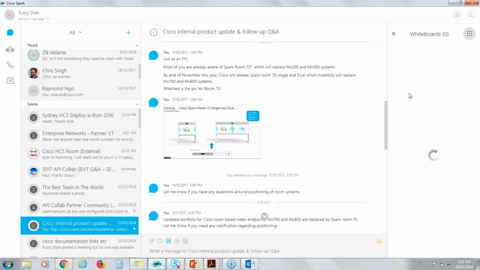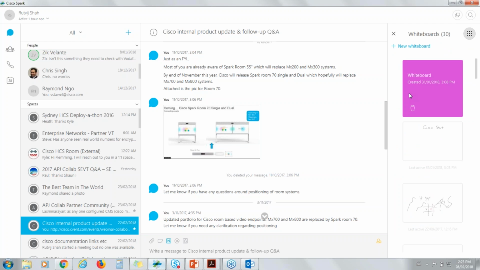Whiteboarding as well. Pretty much you can use any of the Spark registered video endpoints to do whiteboarding. So one of the good examples would be Spark Board, for example. You can start a seamless whiteboarding session, and that particular session would be visible to anyone within that particular space.